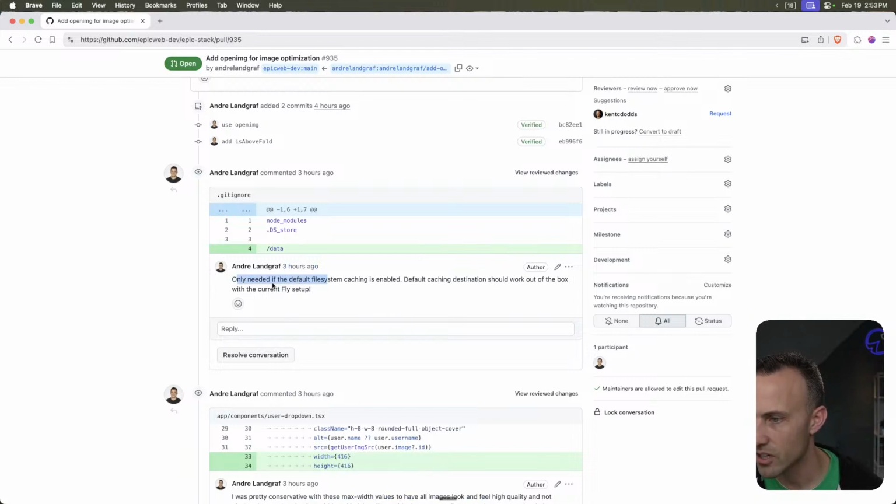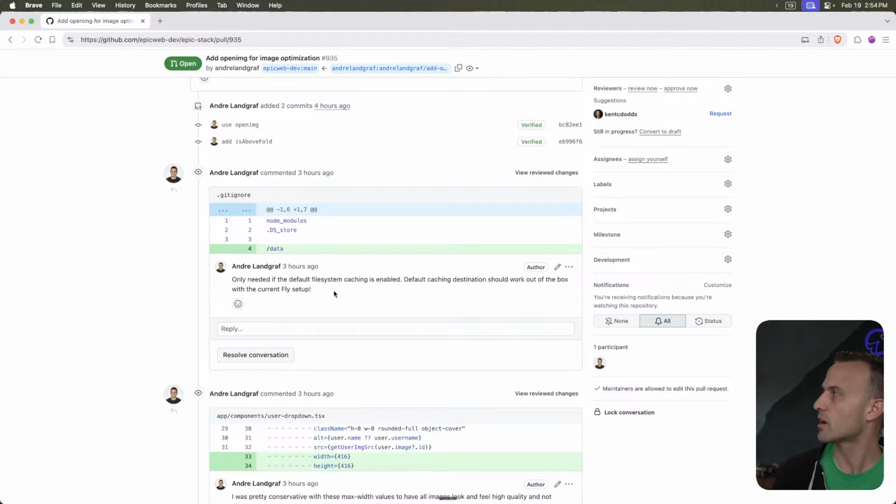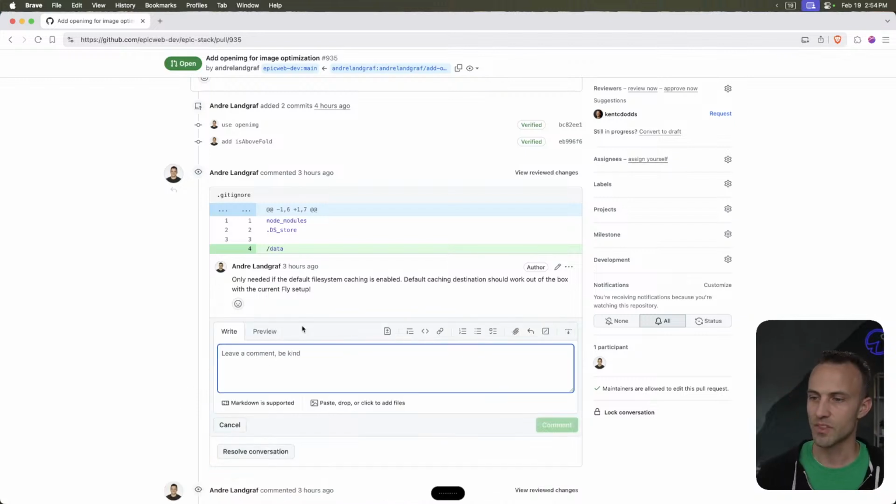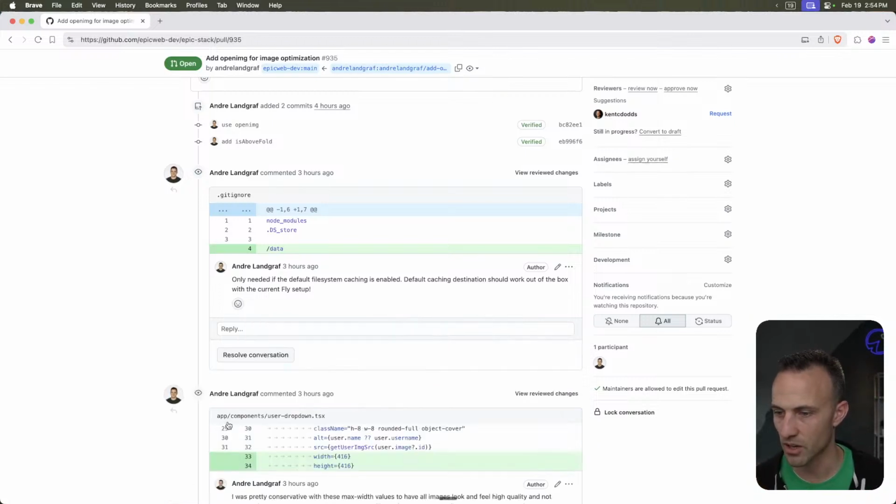In the .gitignore, only needed if the default file system caching is enabled. Default caching destination should work out of the box with the current file setup. Yeah. Oh, yeah. Huh, that's interesting. How does that work on Windows? Where will the images end up? And oh, you know what? No, we're not talking about root data. We're talking about the data directory in the repo. Yeah, okay, that makes sense.